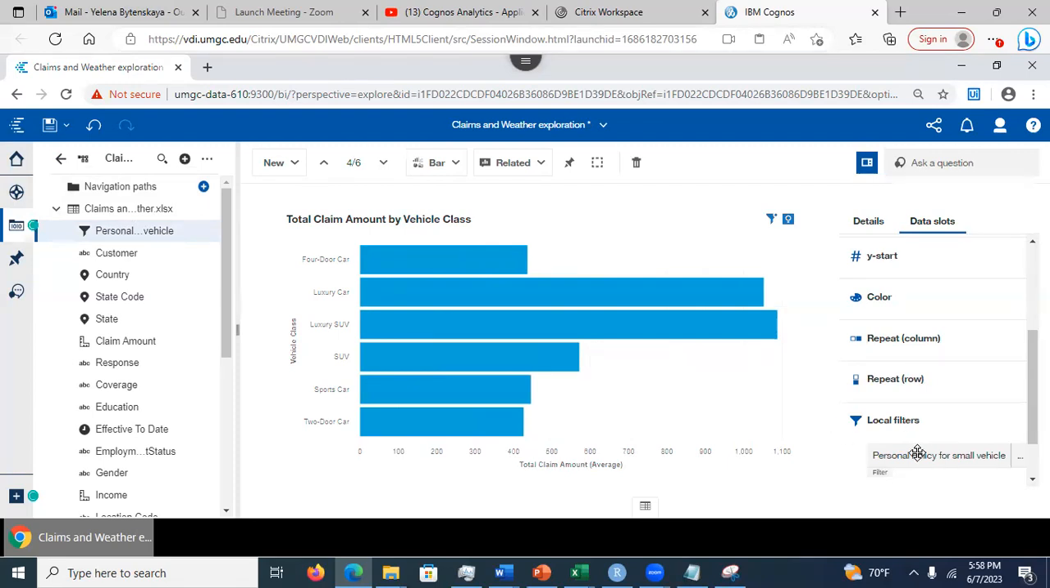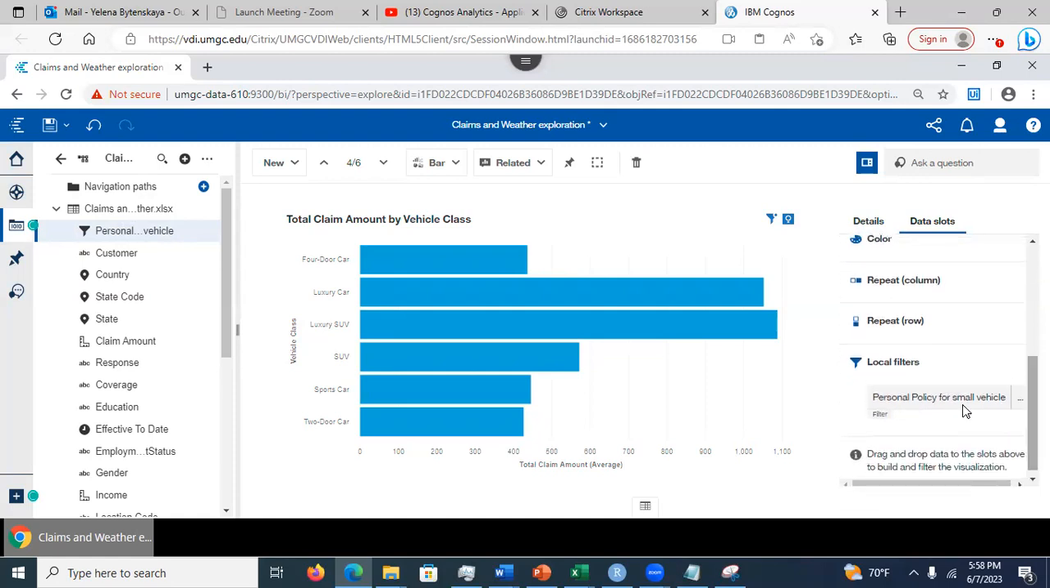I don't need to define my filter again. I can just drag and drop to visualizations. There we go. Easy, right? I don't need to redefine. And this is a personal policy coverage type for the small vehicle, okay? Remember, we did vehicle size is small, right? This is vehicle class, but we did vehicle size. And then we did also the personal policy type contains personal, something like that, okay? So you can apply the filters like this. I just showed you. This was a selectable filter that I just applied, okay?